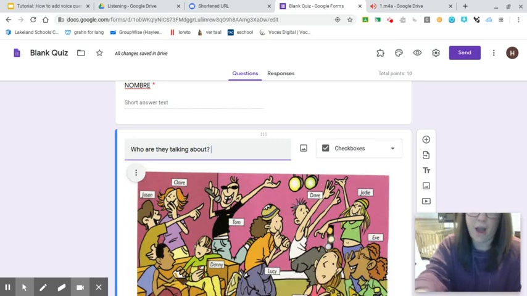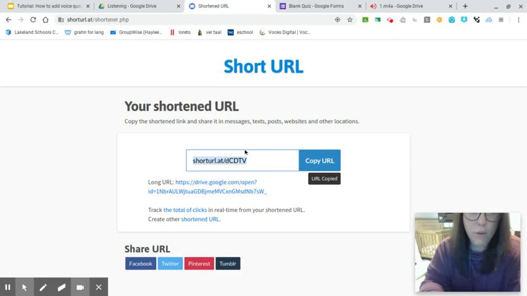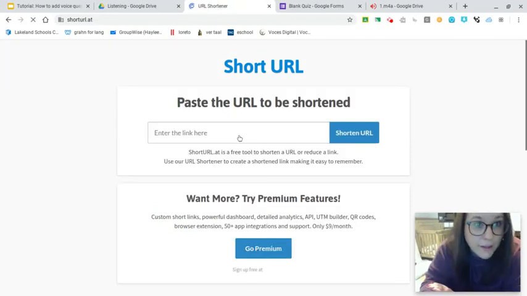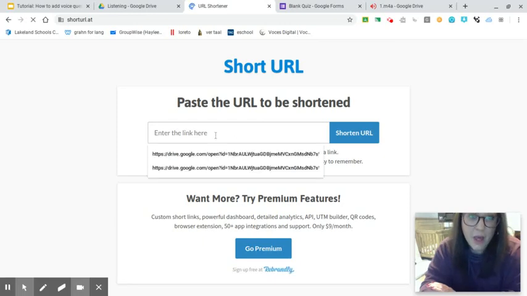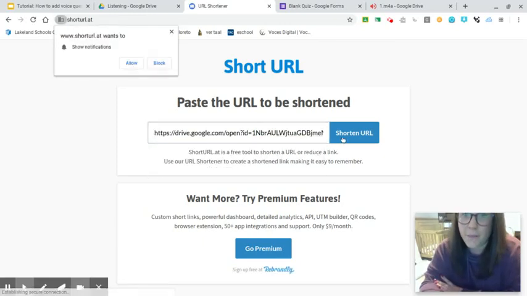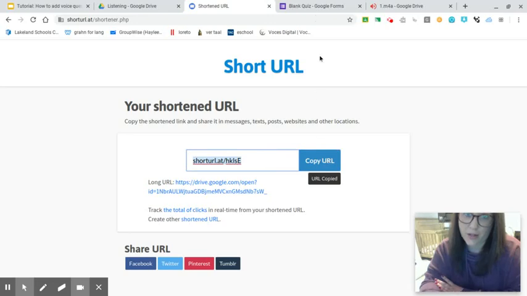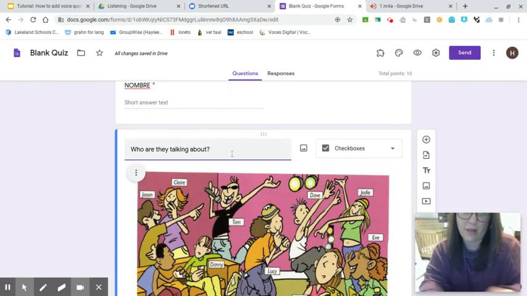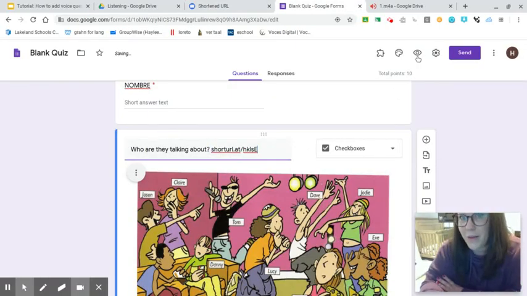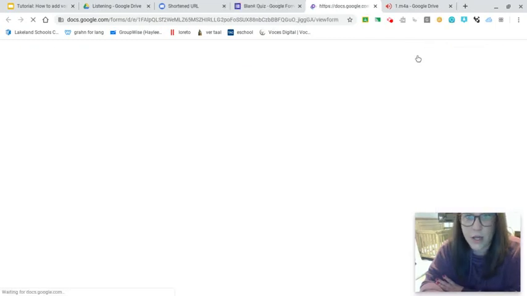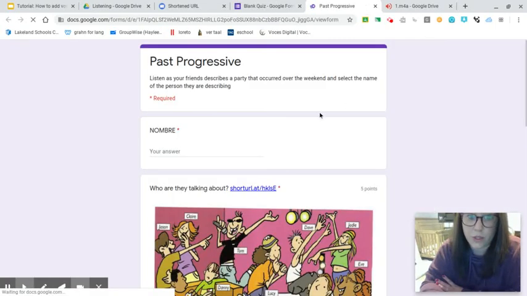So once I've copied that link from my drive, I would open this website, shorturl.at, and I would paste the link in there, shorten the URL, and that makes it just a nice short text that I can throw in the question. And it just, in my opinion, makes it look a little neater. So then when you go to the preview, that's what they're clicking on instead of that long link.